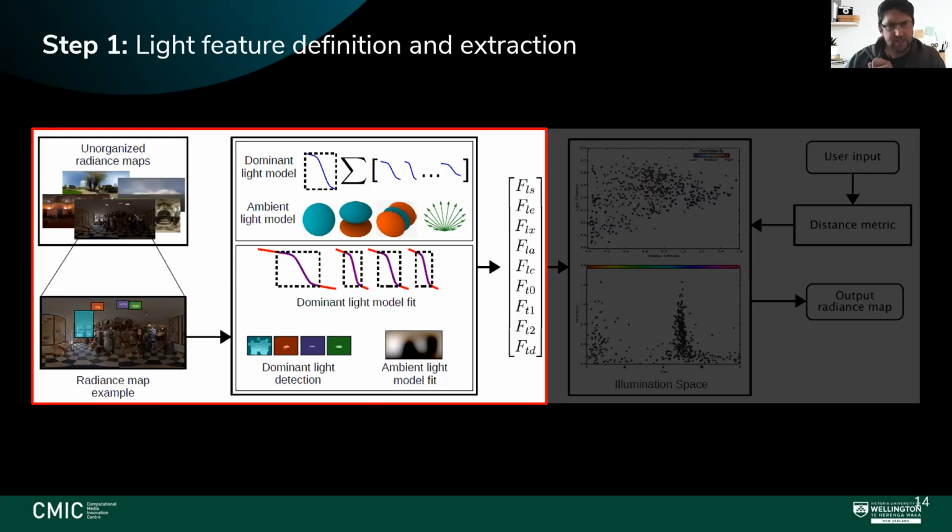Just as an overview of this process, first there's a light feature definition and extraction stage, where we're given this database of unorganized radiance maps. Again, the radiance maps is what I refer to as these 360 panoramas, in which they contain radiant information, per pixel radiance.